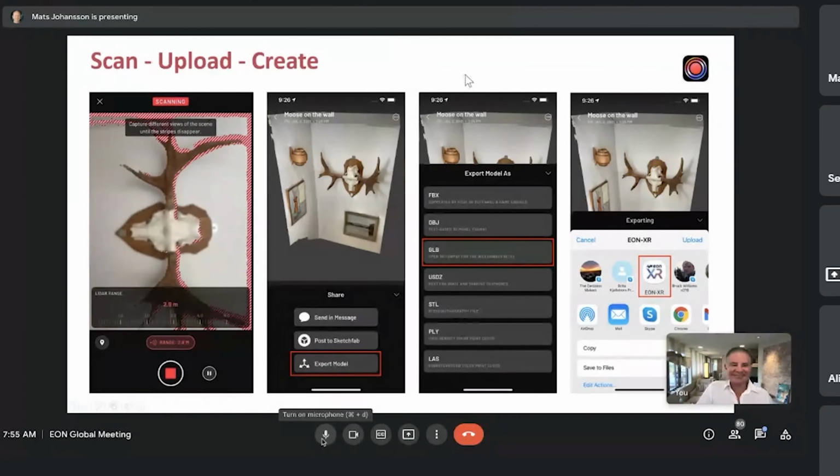Okay, so this one is a good one. Scan, upload, and create. Right now it's pretty easy to scan, but then you have to take it from the mobile phone, go to PC, upload it, and things like that.